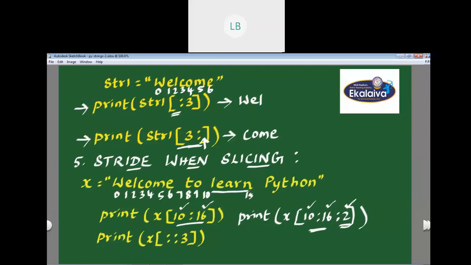So after retrieving the first character, it will move forward as per the stride value. So 10, 1, 2, this E will be displayed. 1, 2, R will be displayed. Till 15 only we have to take the characters. So this will be the output in this case.